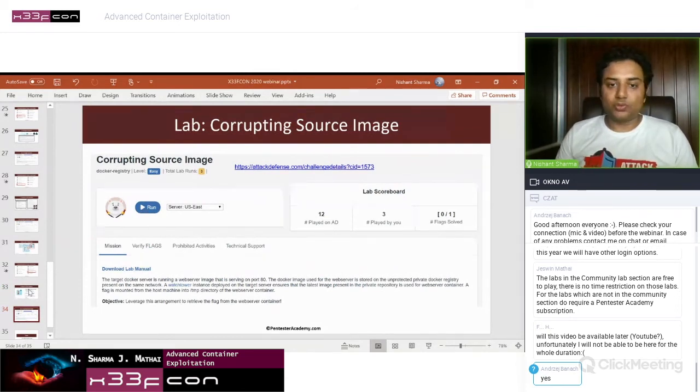So how you can leverage that specific setup to do some damage is what we are going to take a look at in this scenario. As you can read in the objective and the lab scenario, a target Docker server is running a web server image that is serving on port 80. So there is a very simple setup. There is a Docker host which is running a container, and inside the container there is a web server that is running, and this is bound to port 80 of the host machine, so that the external world can access this web server.